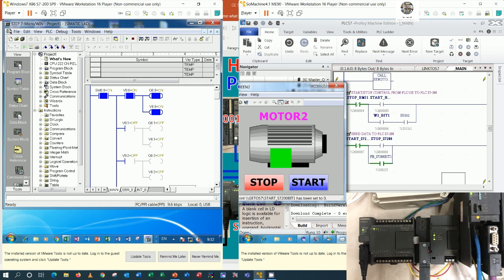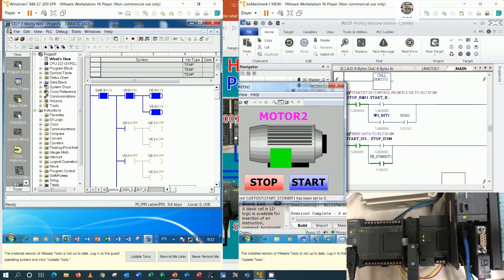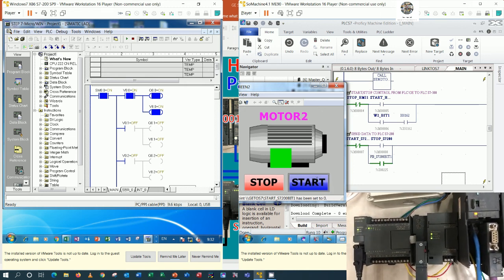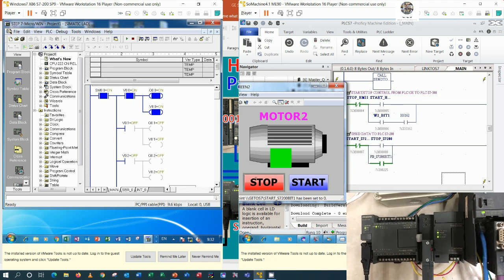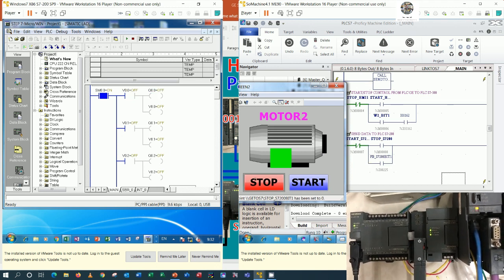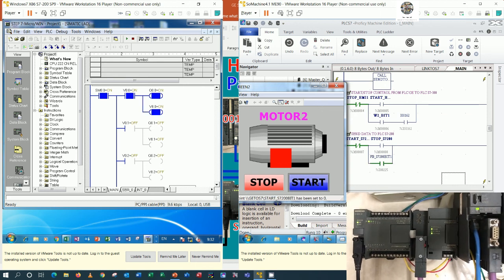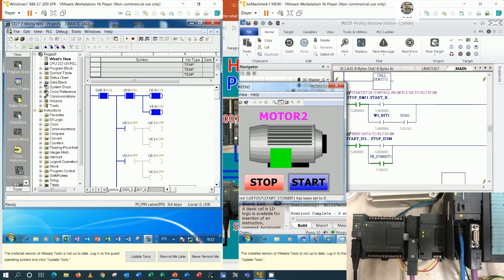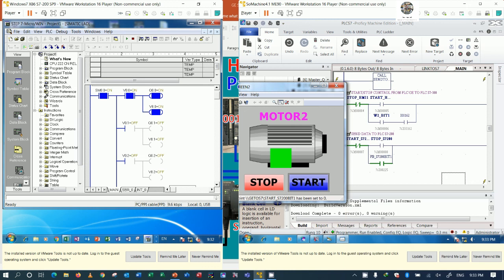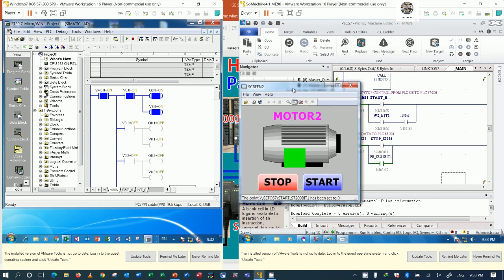So let's see the status. When I push start, yes, the output is turned on. When I push stop, turn off, turn on, yes. So we can control from the PLC GE to PLC S7-200. Okay.